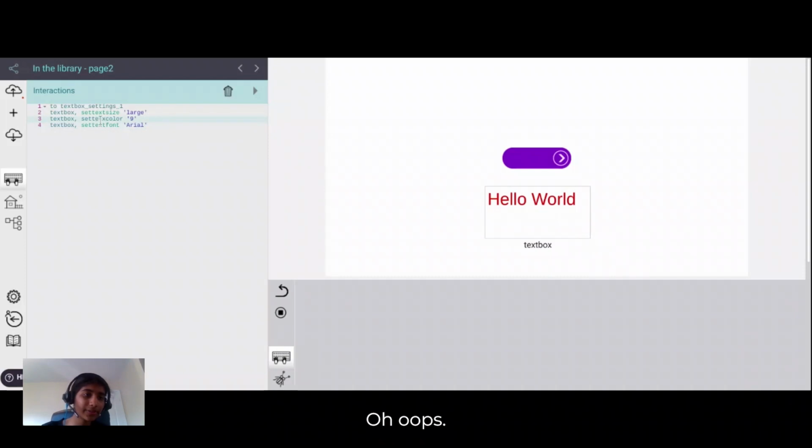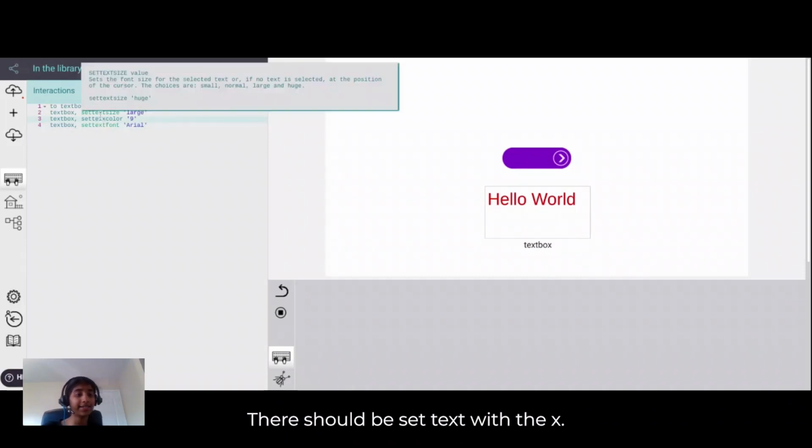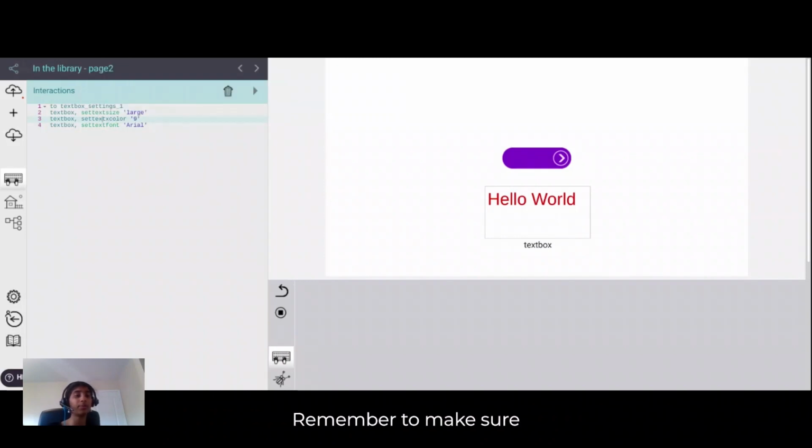Oh, oops, it seems we made a minor error here. There should be set text with the X. Remember to make sure that you do not have any spelling errors or any minor mistakes, because these simple mistakes can become problematic when you're actually creating the code, and it might not really work.